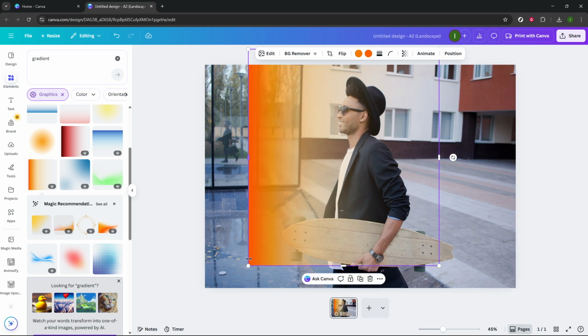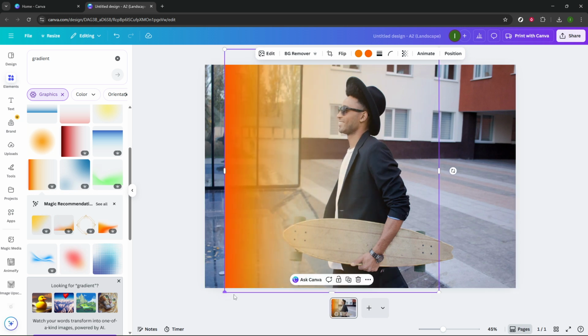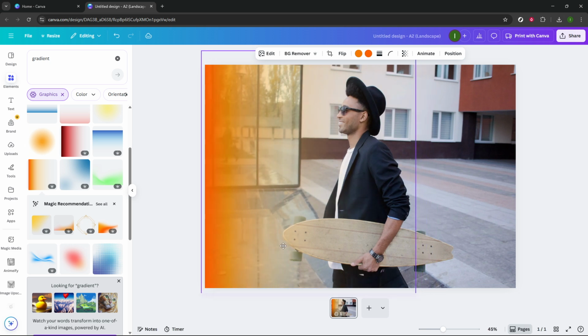With the gradient in place, it's time to integrate your main image. Position the image you wish to fade into the gradient on top of your canvas. To achieve a seamless fade effect, adjust the image's transparency by clicking on it and finding the transparency tool. Slide the transparency bar until you achieve the desired fading effect.